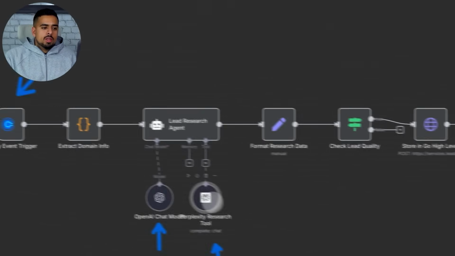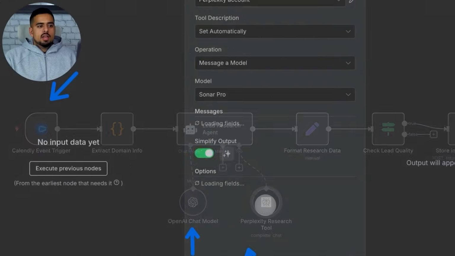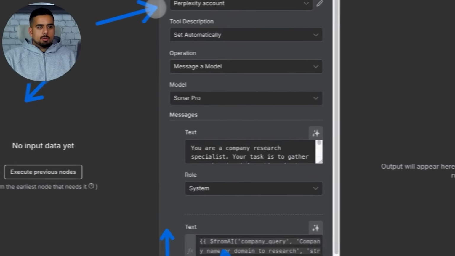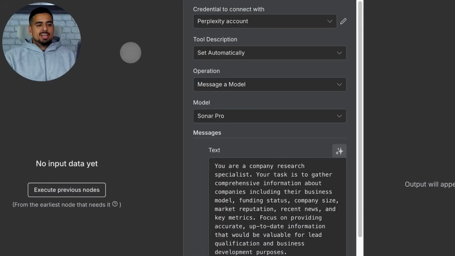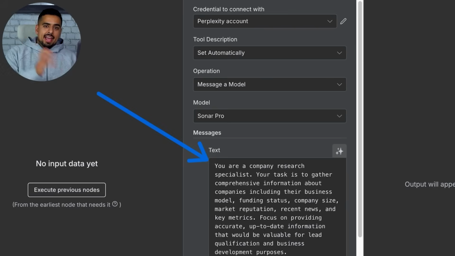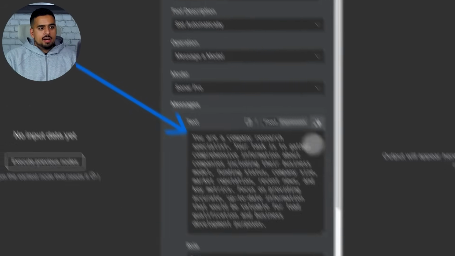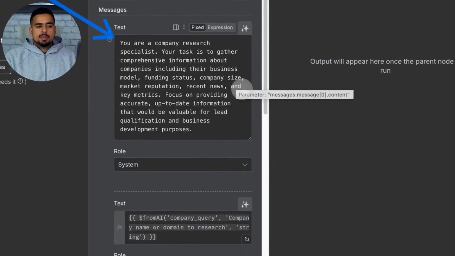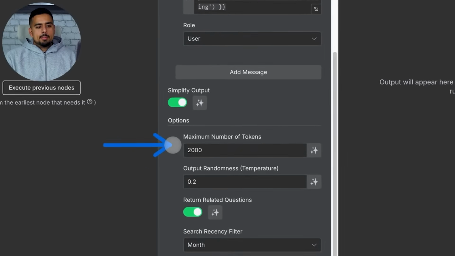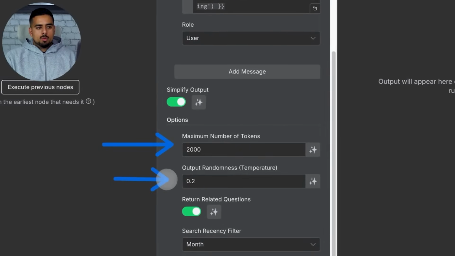And then same thing with Perplexity. If you move it over right here, if we double click it, you'll see once you add your Perplexity account, let me remove these arrows, and you'll see right here, it put the prompts for you, which is something we had to usually beg and plead something like Claude to put together for us. And it puts it together out of the box. So you already have a place to start with and iterate through the prompt until it meets your requirements for what you're looking to accomplish. It also sets up the parameters like maximum number of tokens, output randomness.